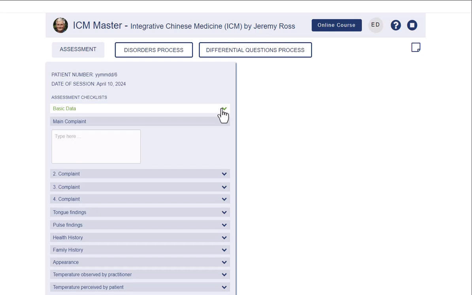Only the main complaint field remains permanently open. In this field, you document the main complaint of a patient. For example, spasmodic cough, acute, with difficult expectoration, some pain on coughing. The so-called 5-star rating appears immediately.